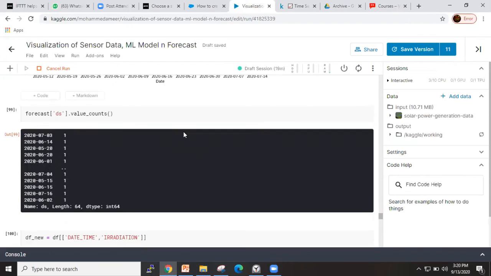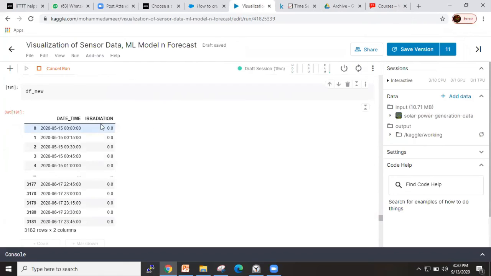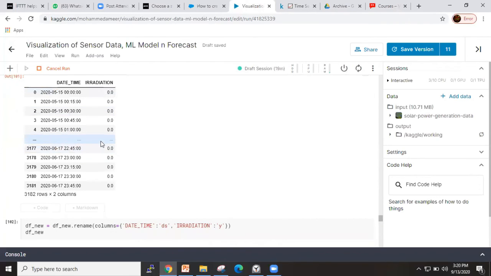One more thing I've done here: if you scroll down, I have taken the irradiation based on one specific time. That means in 1 hour, if you see here, it starts from 0, then it gives the value at 15, then at 30, at 45. That means in 1 hour it gives us 4 readings. Those 4 readings I will take and make a forecast again.